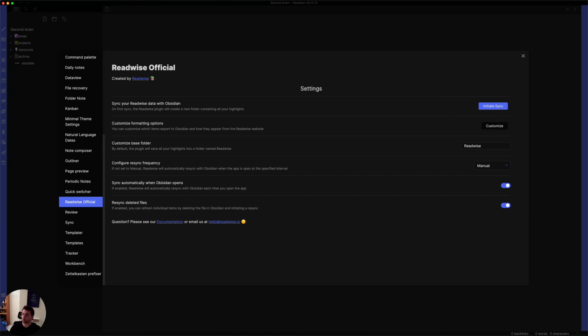Then the base folder should be set to whatever you want it to be, of course. In my case, I want it to be resources, then reading and listening, and then Readwise. And if you want to know why I have this particular structure, I recommend you check out one of our other Obsidian walkthroughs. The link is shown right now. That will include a walkthrough basically of why I have a particular folder structure in my second brain and how I set it up and what it all means.